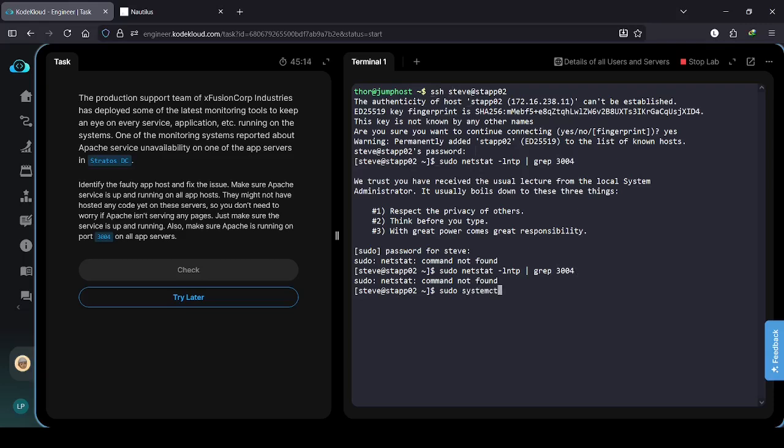I started the Apache service on STAP02 and used the ss command to confirm that it was successfully listening on port 3004. The command worked perfectly, showing that Apache was running correctly.